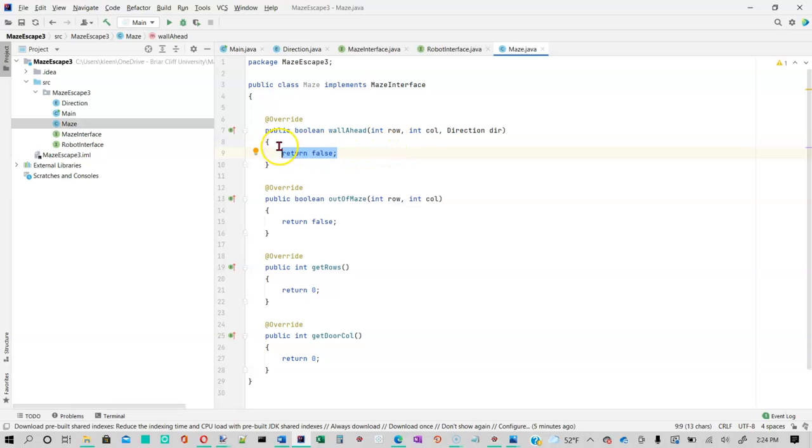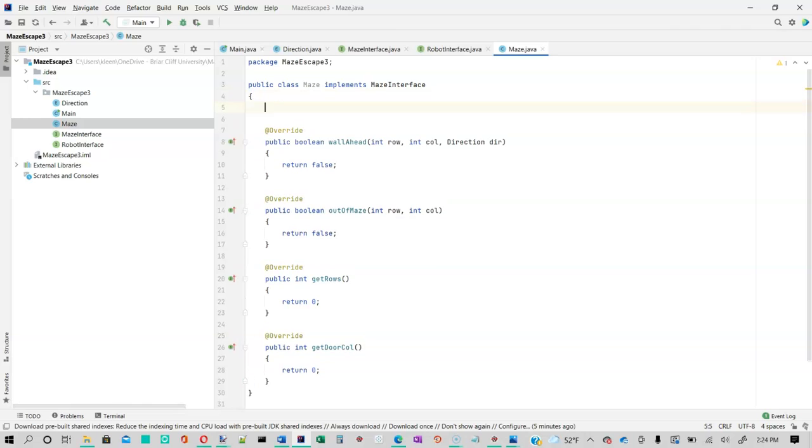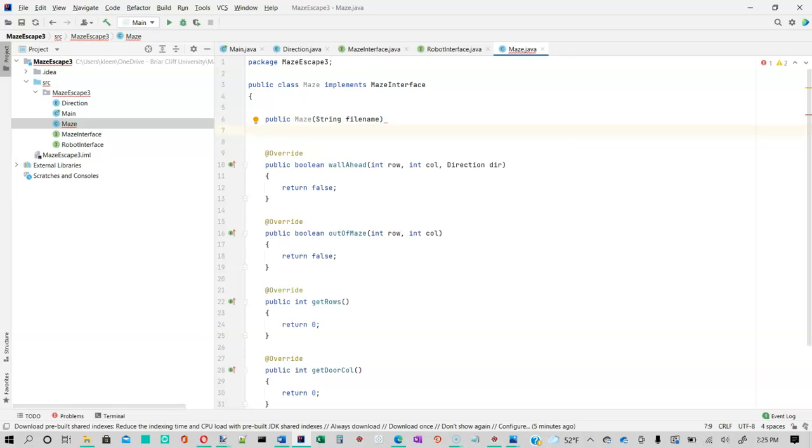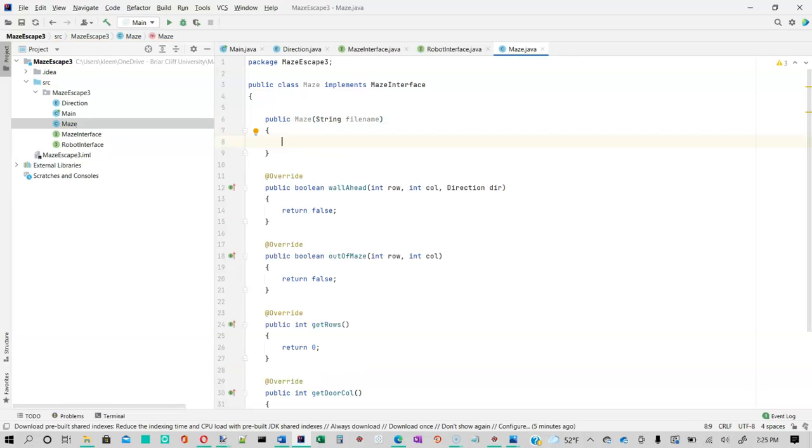We have to put the code in here to figure out if there's a wall ahead. This overrides business is optional, I think. If it wasn't there, you'd still be able to compile your program. What is not here is a constructor. Okay, public Maze, and I think you're supposed to pass in a file name, and then I'll let you worry about the rest of it.